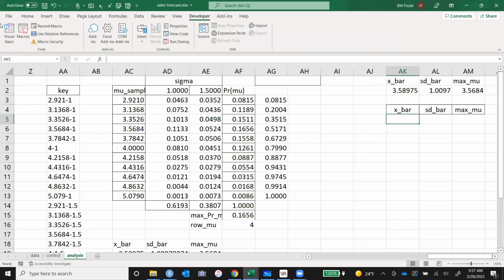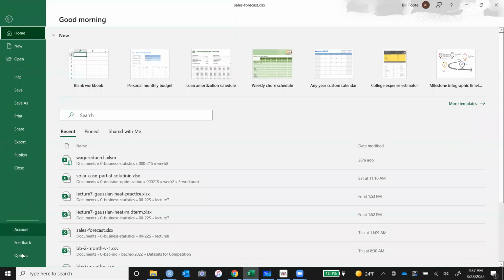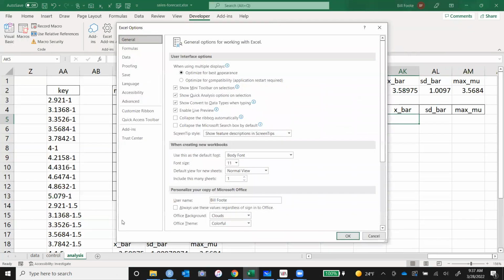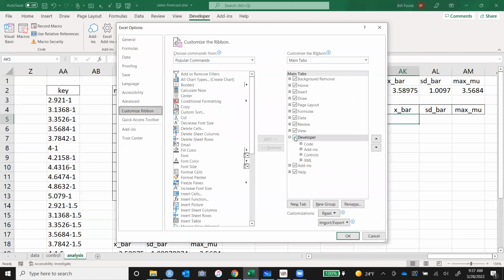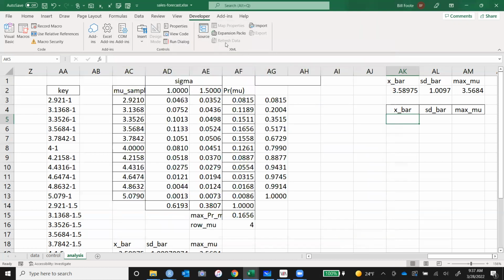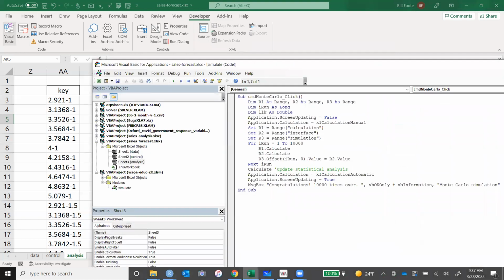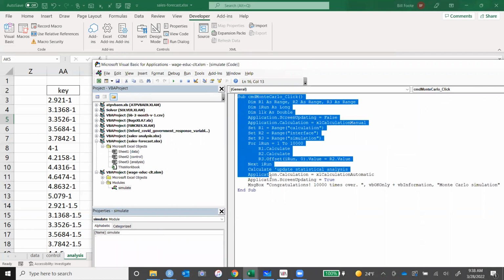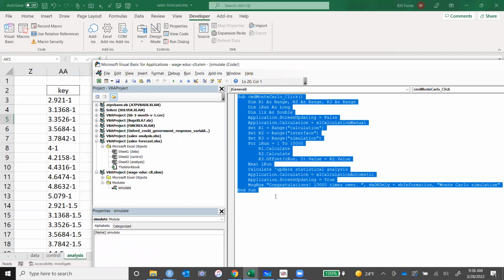We go to developer. A developer needs to be on your tabs. We go to files, options, and customize ribbon. And you can see I have developer here. If I have it unchecked, it goes away. You need to check it and say, okay. Okay, you see it's here now. Visual Basic. I've already loaded in, or will load in, this set of instructions.